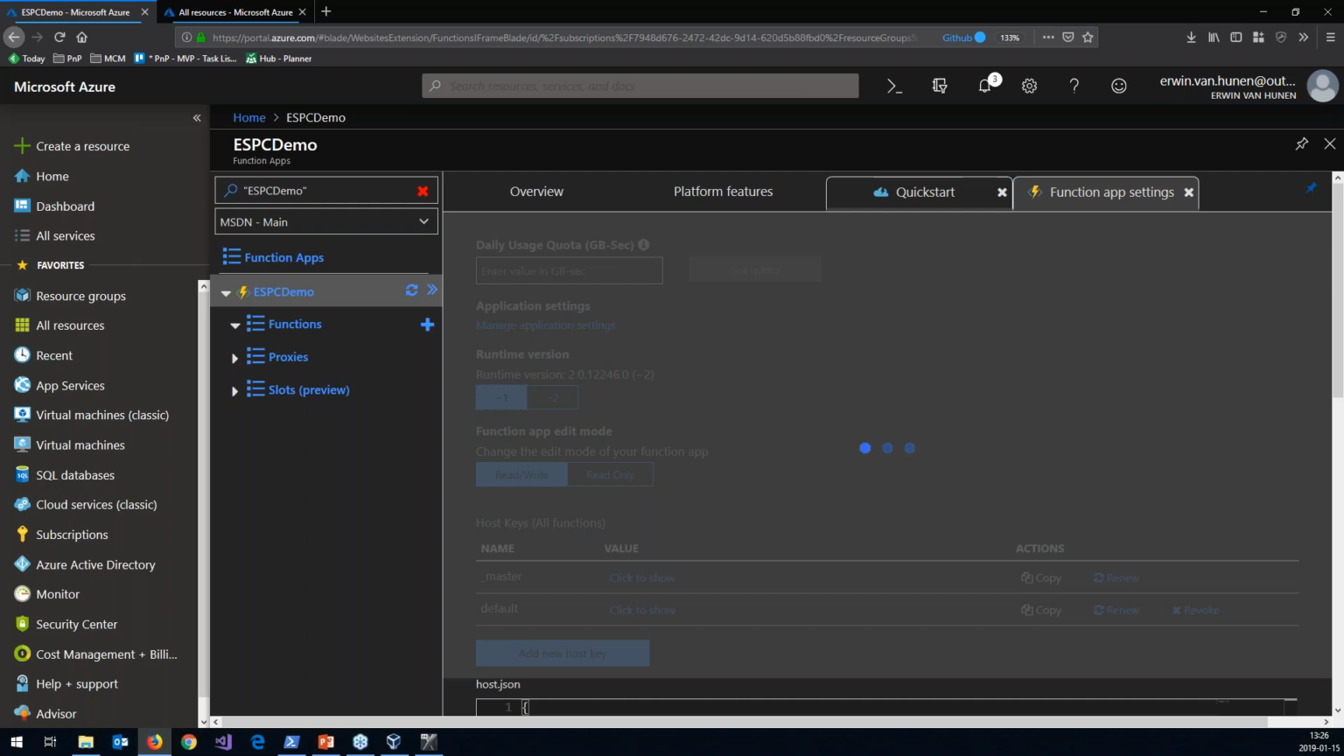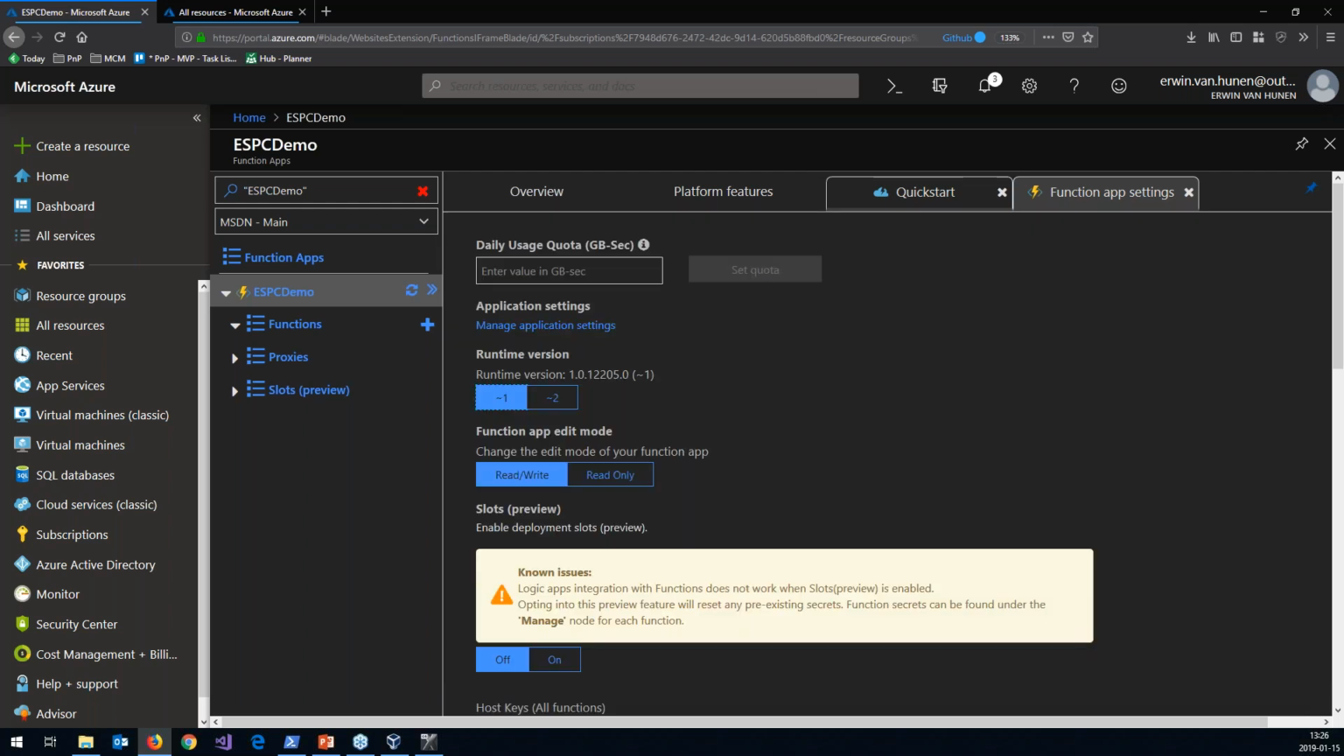So we're flipping the runtime from version 2 to version 1. And that also means that the way we can create functions changes. It falls back to the old way of doing it. There we go. We're now at version 1.